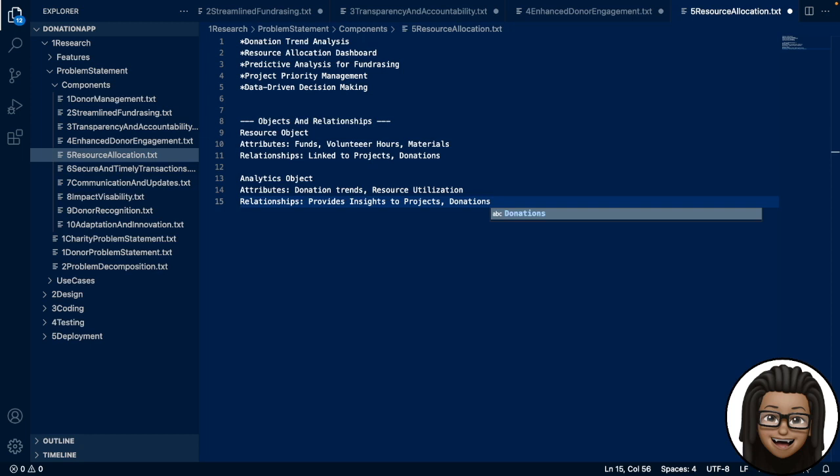The secondary object in this section is analytics object. This is your data wizard. It gathers insights about donation trends and resource utilization, facilitating data-driven decision making for both projects and donations.